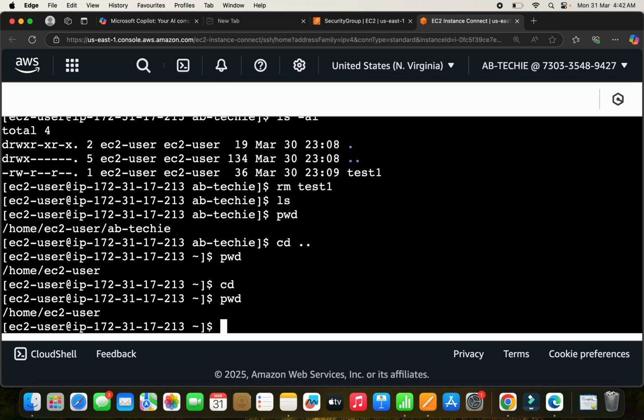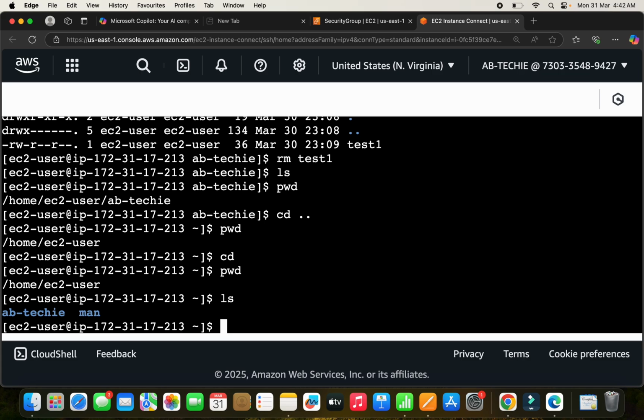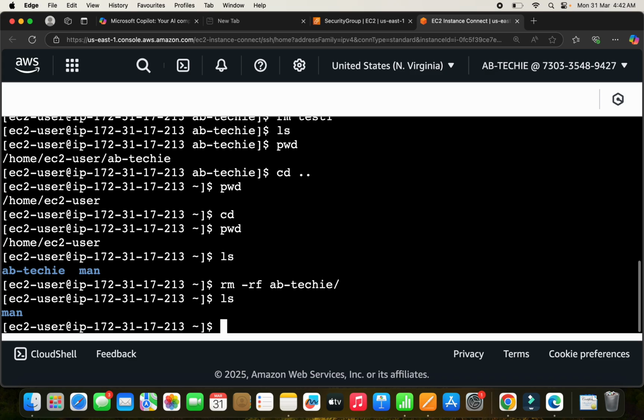So ls, here we are having avtechie, right? This one also I will show you by using this rm -rf command, avtechie. It will delete that whole directory. See, you can see that it is deleted.